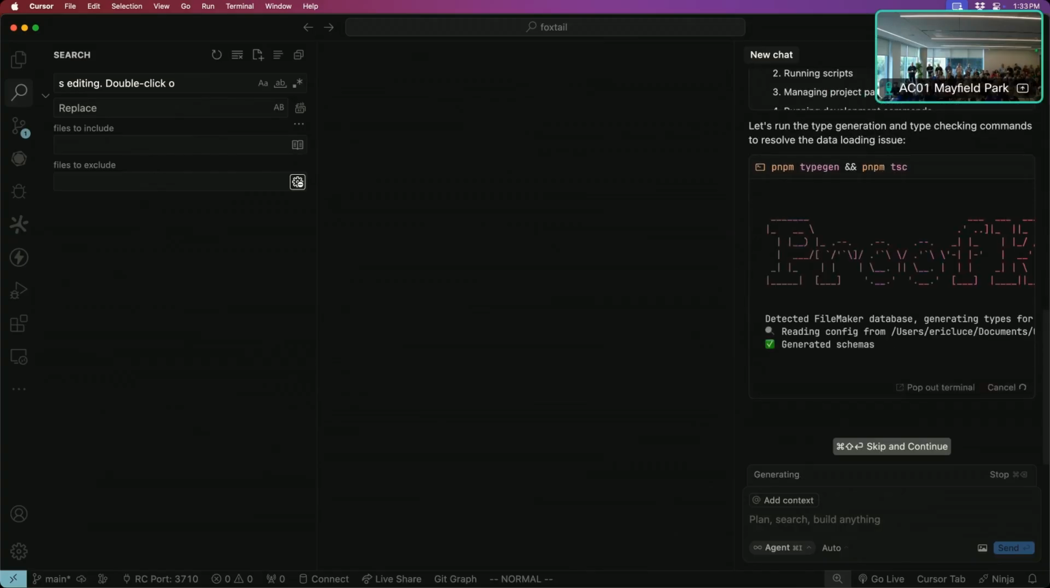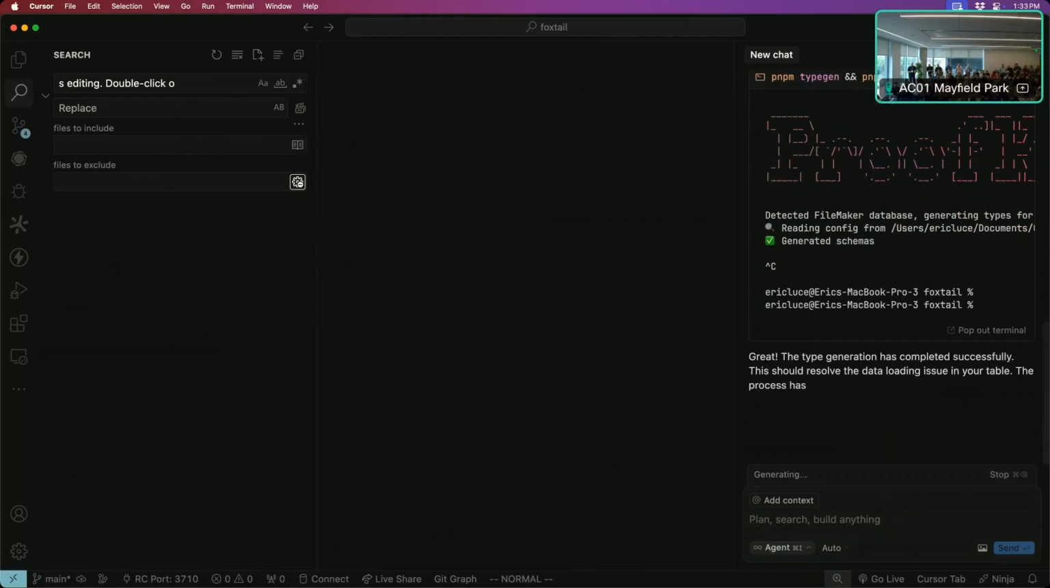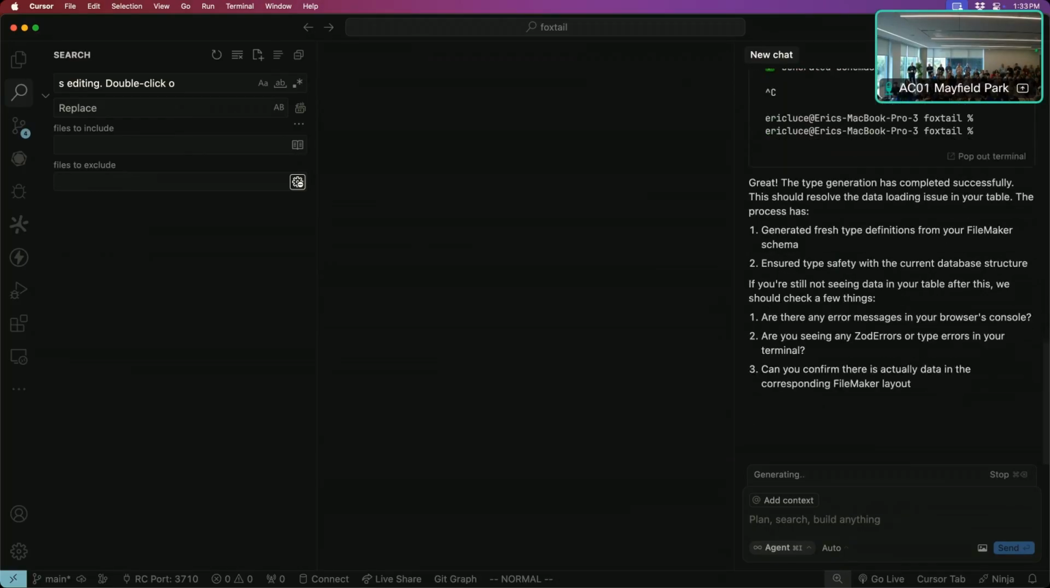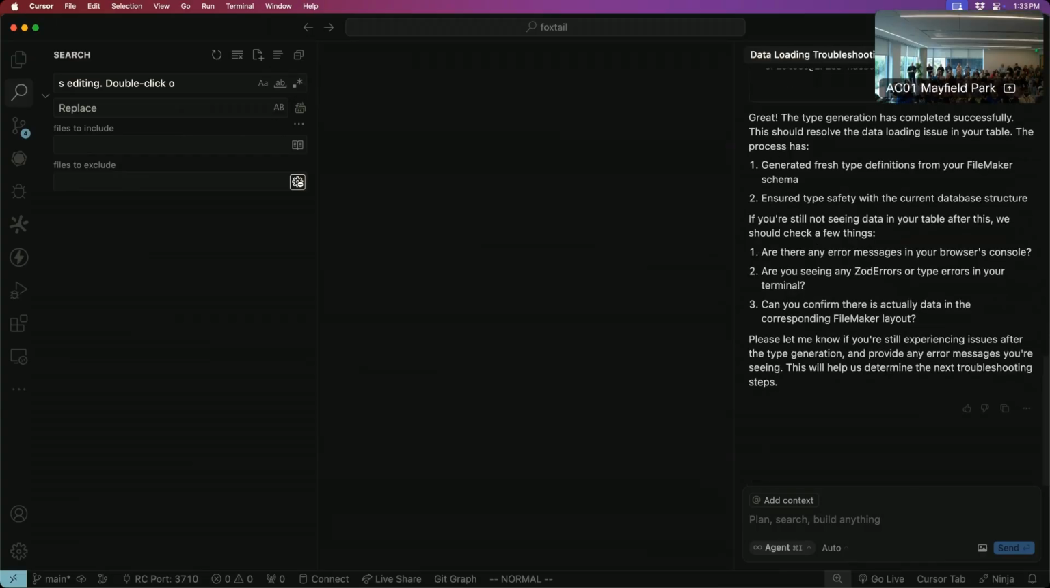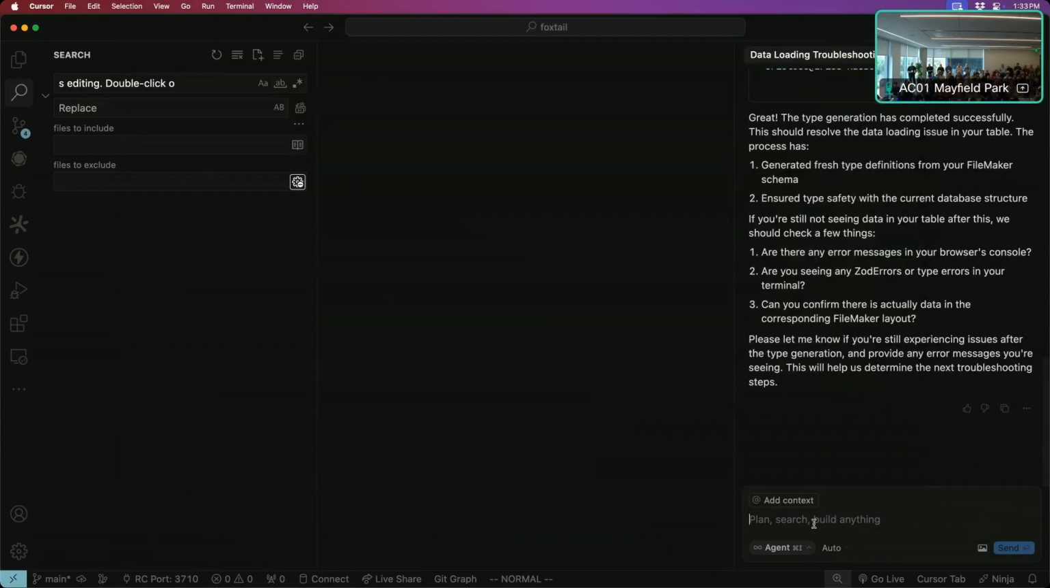Let's see. It looks like it's trying to run some terminal commands. OK, oh, interesting. Let's see. It said it fixed it, but I don't see. Oh, something a little closer here. But there's nothing in this column. No data in the first name column.